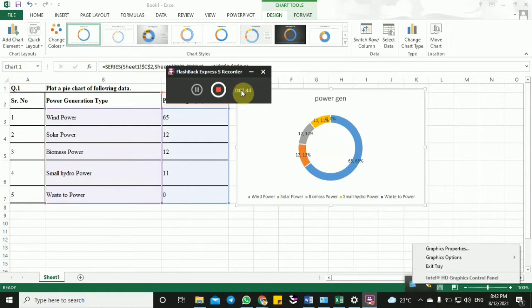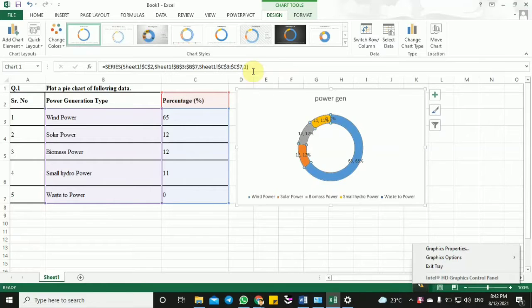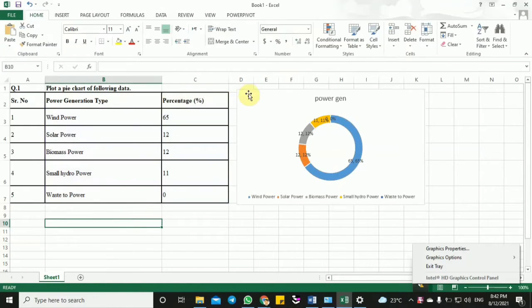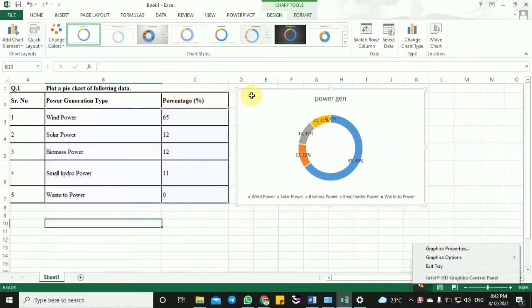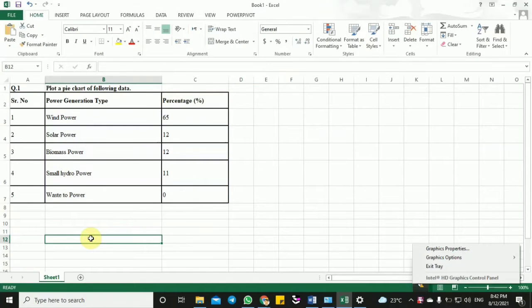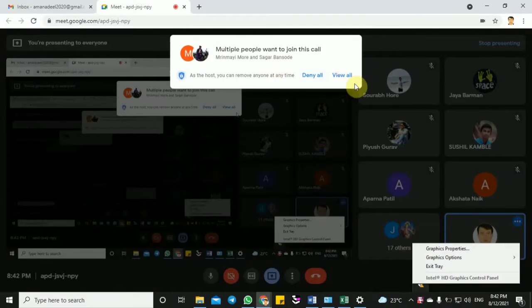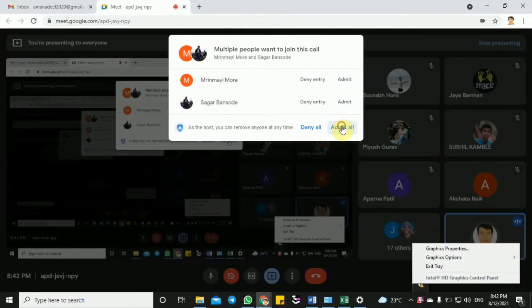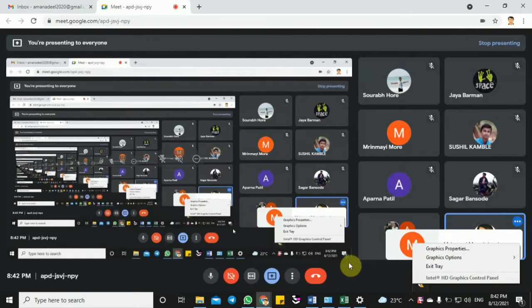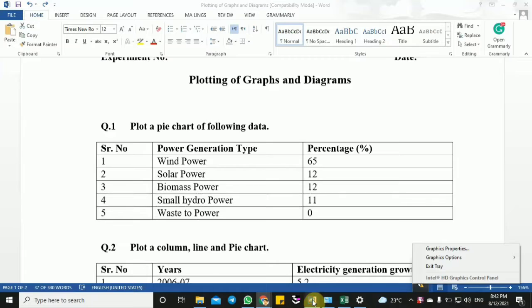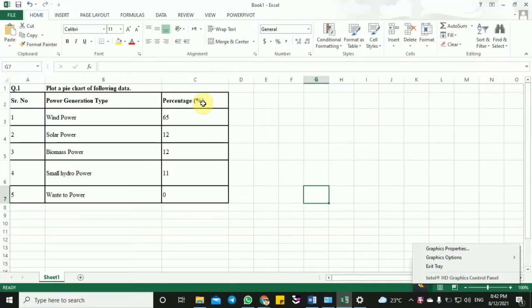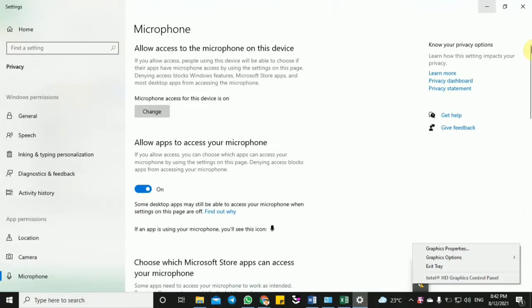First, which option do we choose? See, very easily, let me do it once again. This is the question, very easy. What is the question? The question says, where is Excel? The question says plot a pie chart for the following data. Got it?